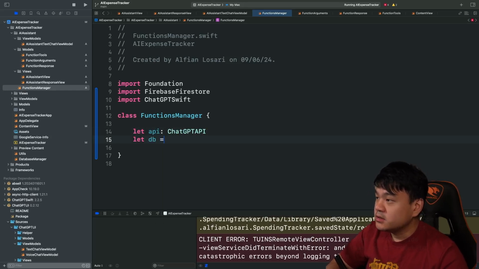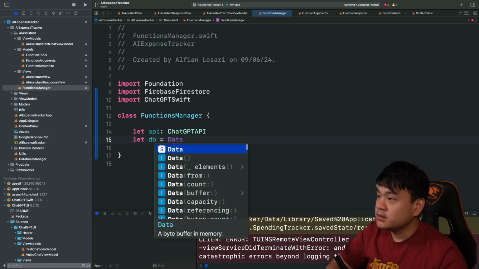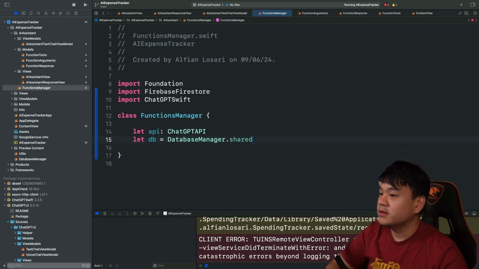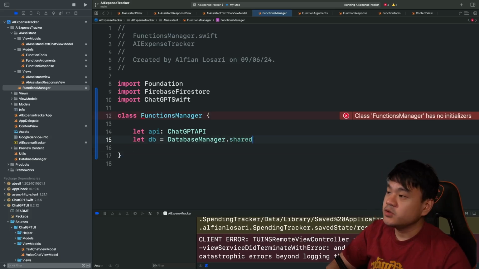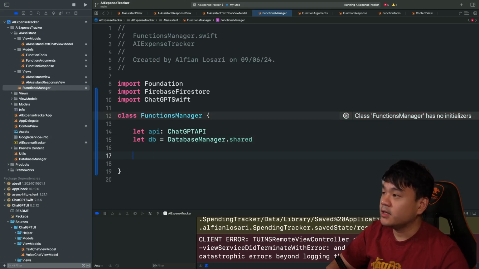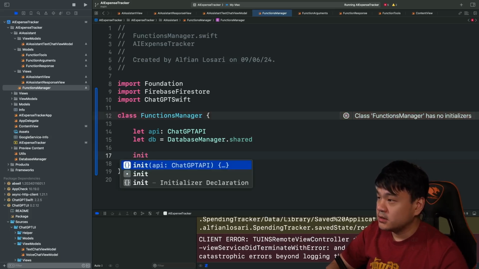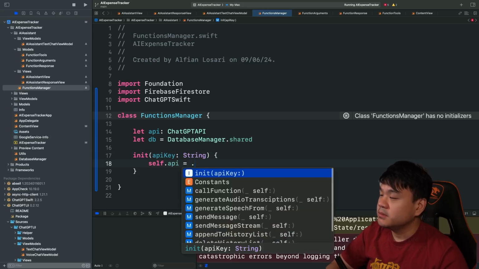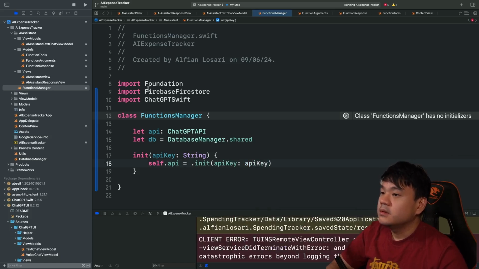Let's just use this DatabaseManager shared DB. We have the database manager singleton that we have created in the first part of the tutorial. So with this, we should be able to create a log and query some log as well. Create, update, and delete the log. Okay. Now let's just create the initializer. So instead of accepting the API, let's just accept the API key here, and then you can simply need passing the API key. Okay.